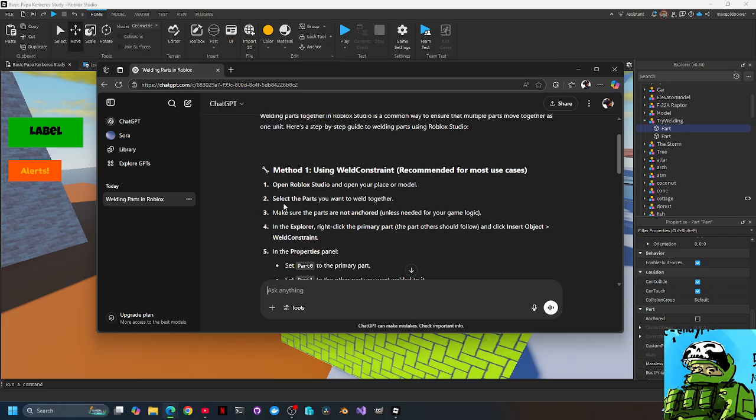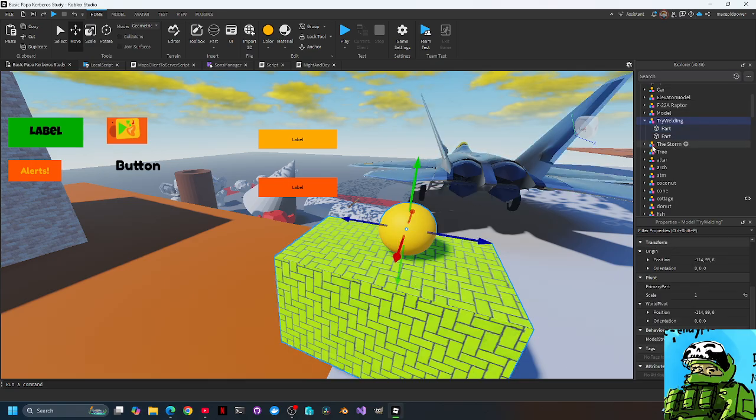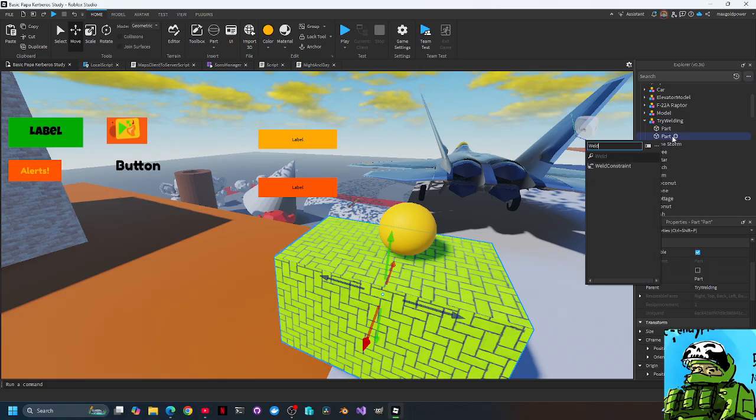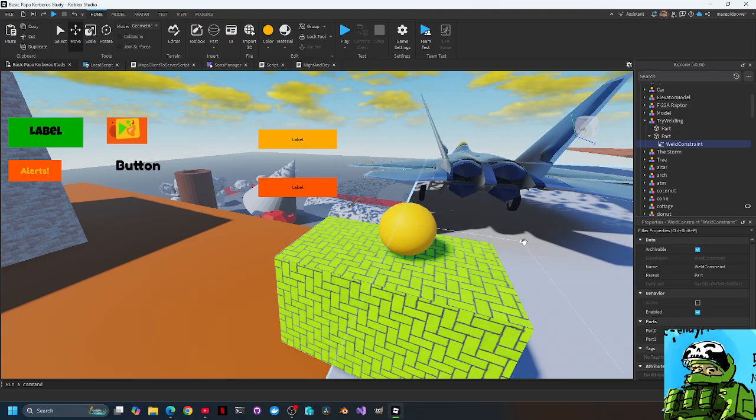Open Roblox Studio, select the parts you want to weld together. Make sure the parts are not anchored in the Explorer. Right click the primary part, the others should follow, and click Insert Object, Weld Constraint. Okay, so this will be the primary part. Insert Weld Constraint. And then the others will follow.